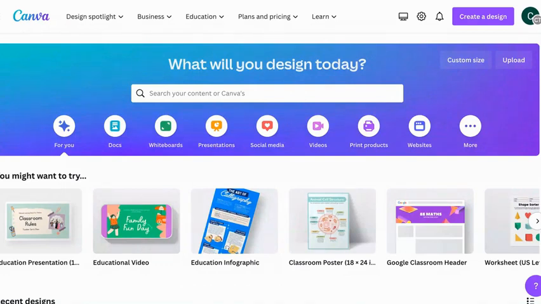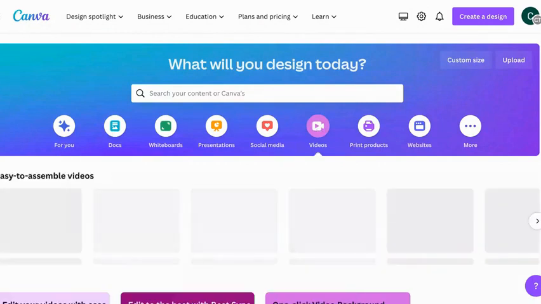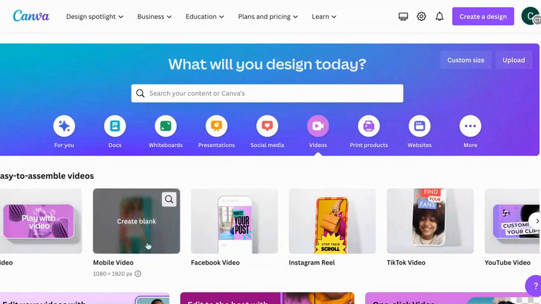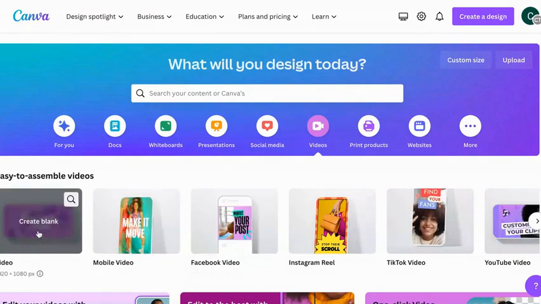We are going to get started creating a video. The first thing that you want to do is find the video button here and click on the videos button. And then that pops up, easy to assemble videos, and it should be the first one. You're looking for video. I have a couple of different options, mobile video, Facebook video, but the one you want should be the first one, video, and you want to then click on create blank.